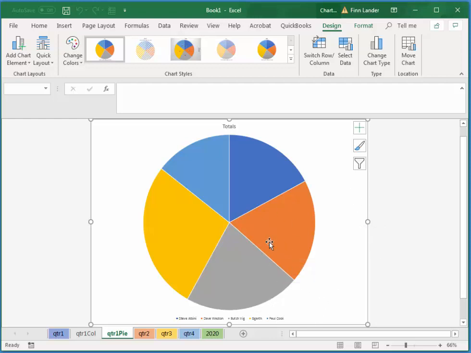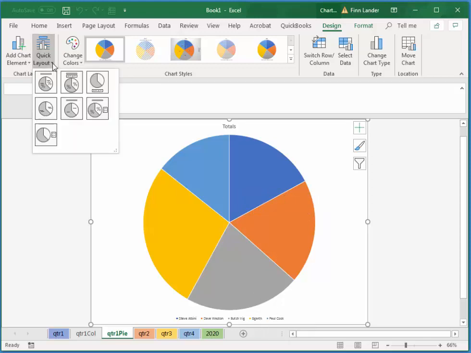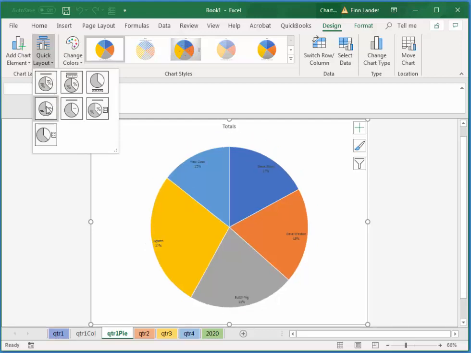One thing about the pie charts, I like the names to be right on the slices, so you don't have to look at what's blue and then look at the actual which guy is blue. So if I go to Quick Layout, we have that option there.